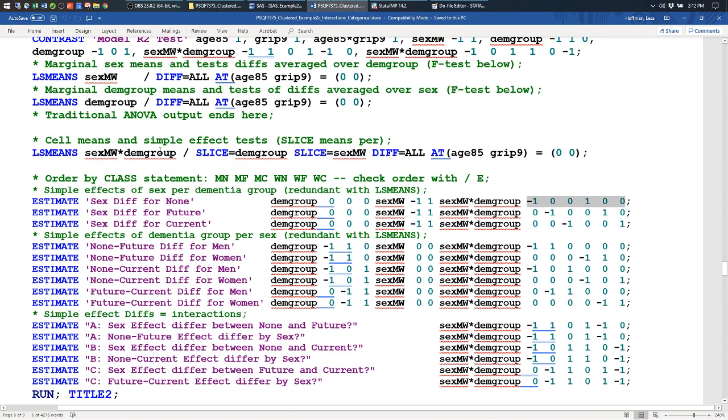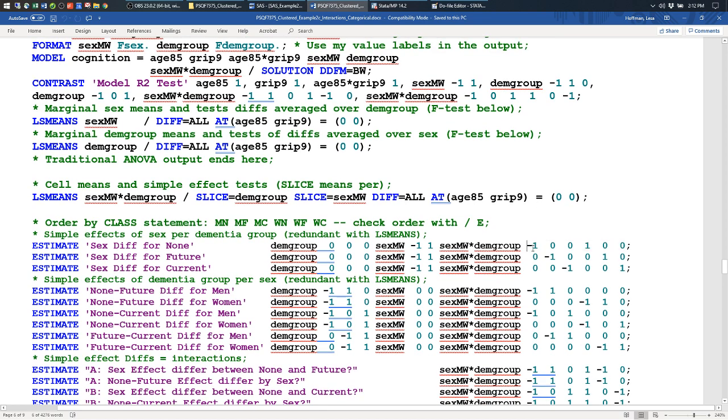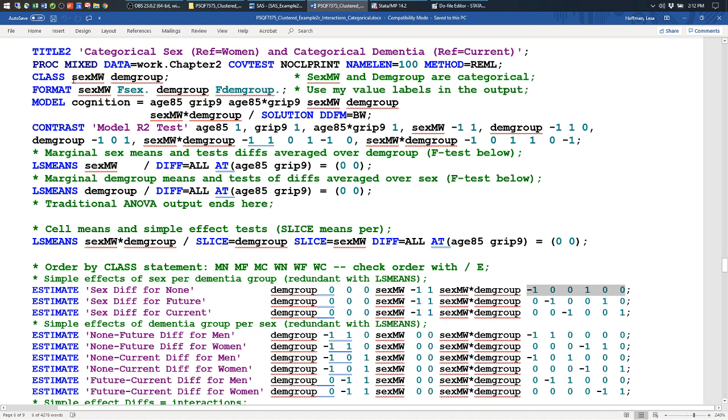So in order to get simple effects, you have to pay very close attention to what the order of the numbers is. I learned the hard way that it is dictated by the order of the variables on the class statement. In this case, it goes all the way through one level of the first variable before starting on the second. So I have men none, men future, men current, then women none, women future, women current. How did I ever learn that? How would I figure that out if I don't know?